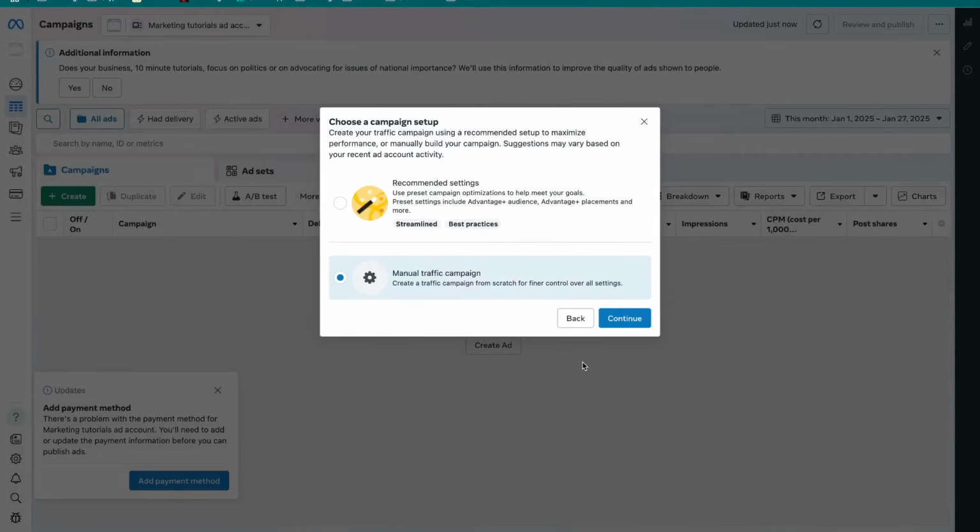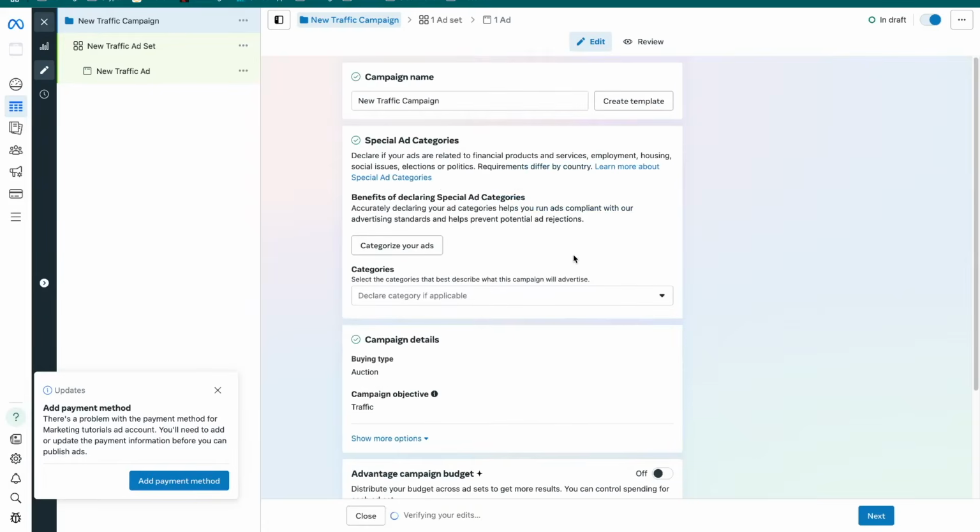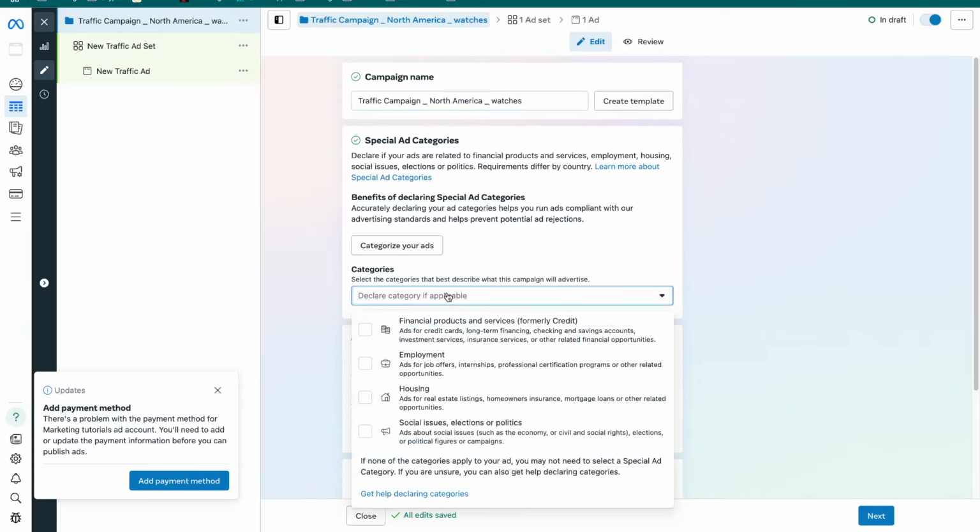And once we have that set up over here, Facebook is telling us to choose the recommended settings or manual traffic campaign. We're going to select manual traffic campaign so that we have complete control over our settings. Once we select this option, the next step is to give your campaign a name. And then over here where it says special ads category, you can ignore this. This is basically if you're creating ads on topics such as politics, financial services, social issues, and so forth, which won't apply for a lot of people.